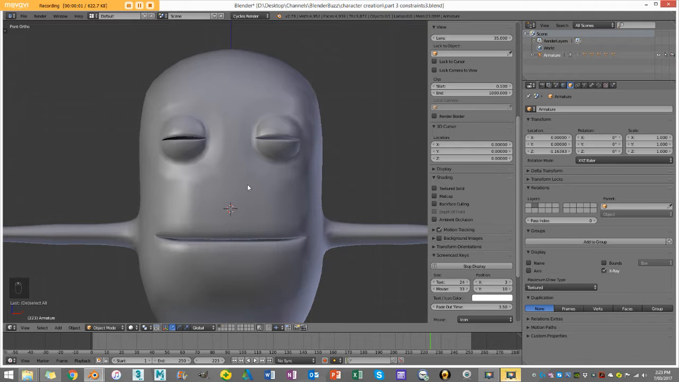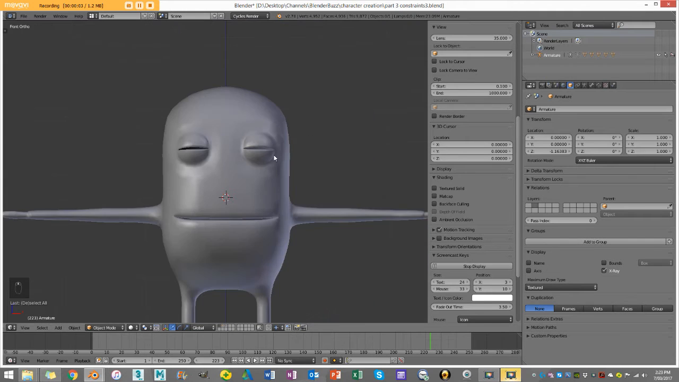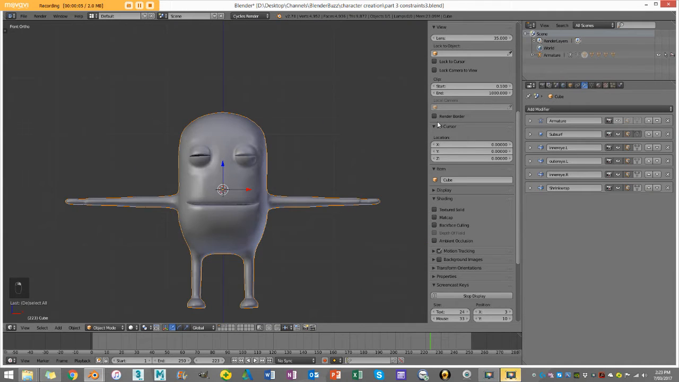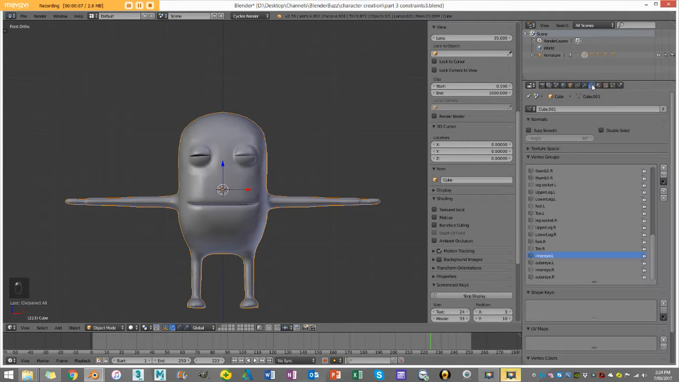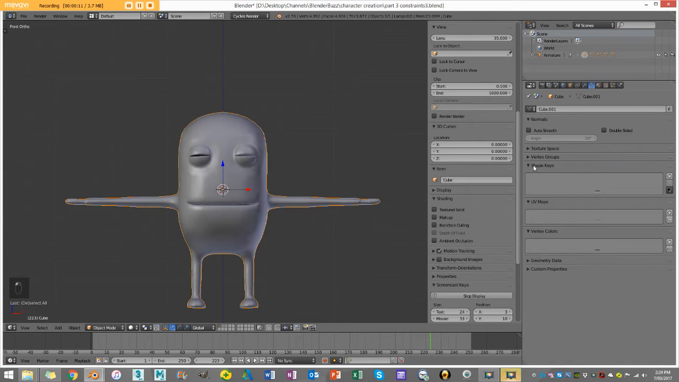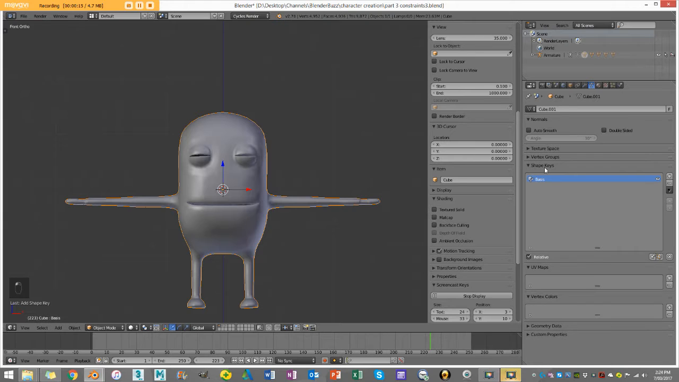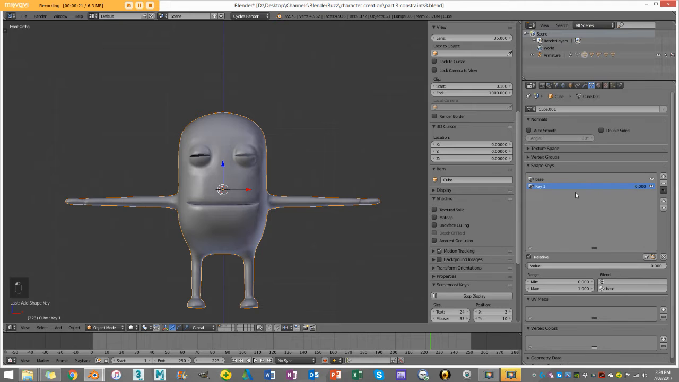Okay, so we're now going to create some shape keys for the guy. I'm going to select my character, go to the mesh options here, collapse the vertex groups, and go to my shape keys. Then I'll press the little plus button. This one is just our base mesh, which we don't want to edit, so I'm going to call it base. Then I'll add another one.